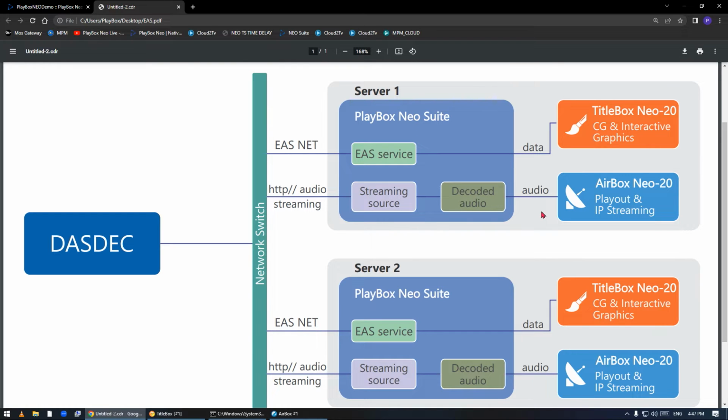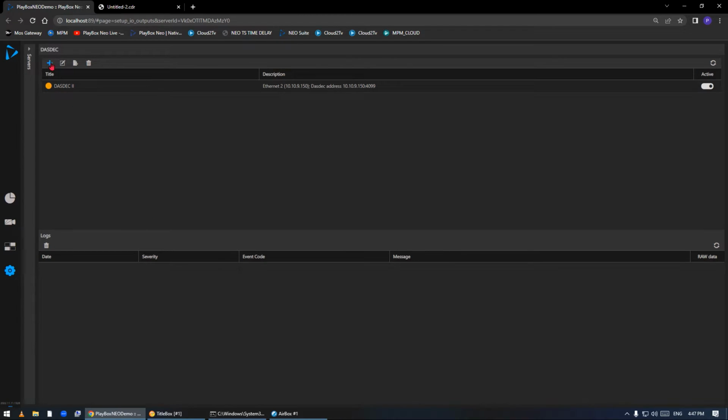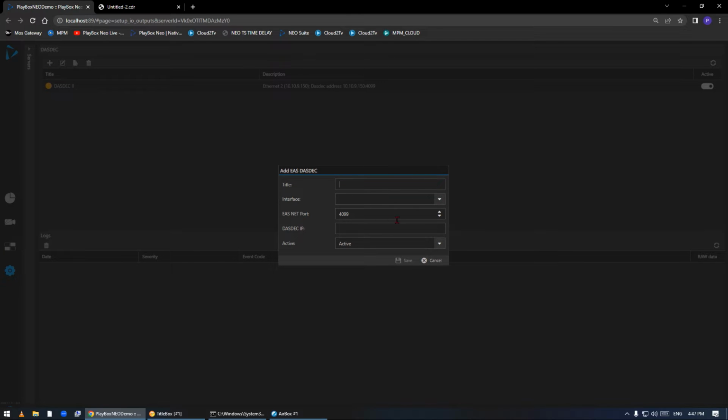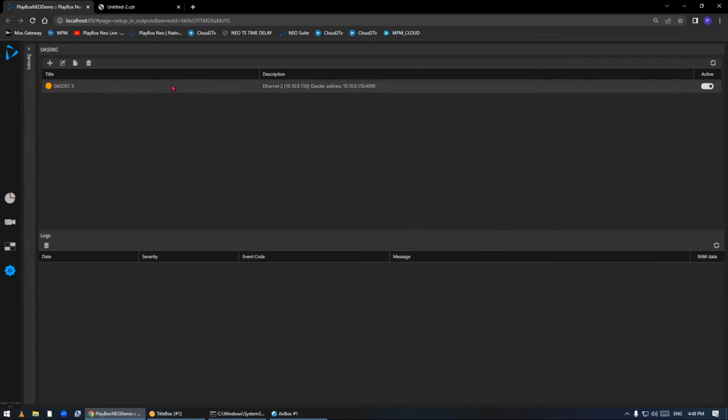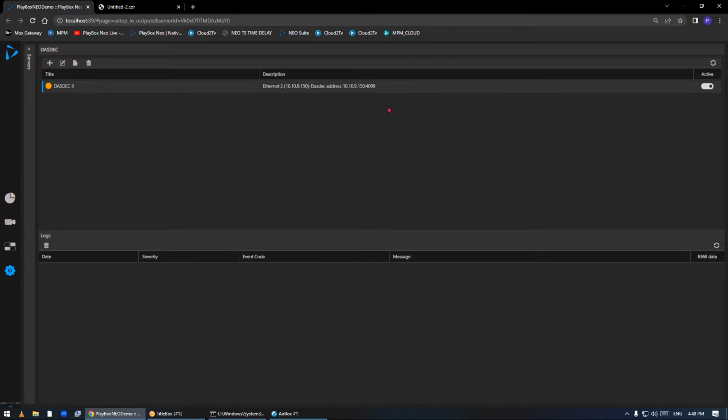So you can have this on one server, you can have it on multiple servers in your local network. So let's go and configure the emergency alert system service, the DASDEC server. As you can see, you can add one by just giving it a simple title, select on which interface the server is connected, IP port, IP address, and that's it. I have one pre-configured here. As you can see, just give it a name, put the internet address, port, IP address. So currently, this is all we need to do here.